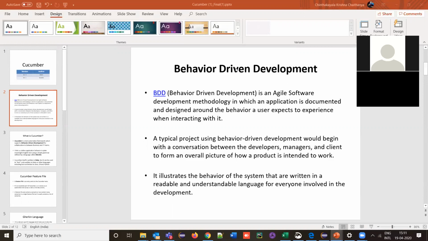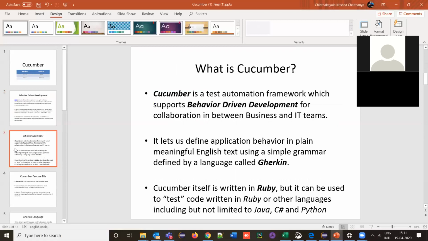Now, with this, we have a very high-level picture of what BDD is. Can we immediately get into the feature files? No. Before going to the feature files, we should know how this BDD can be implemented across the projects, or across the tools, or across the development process.